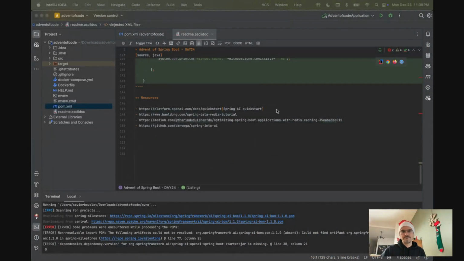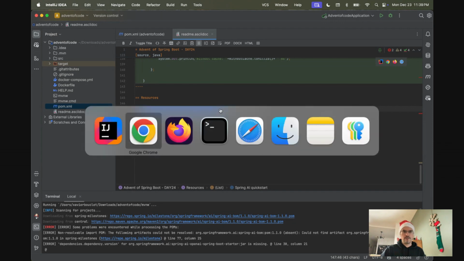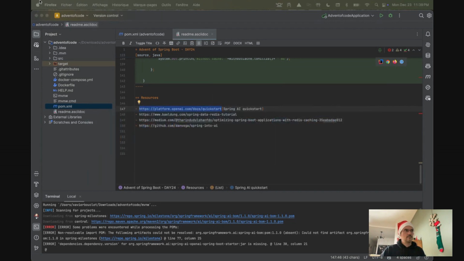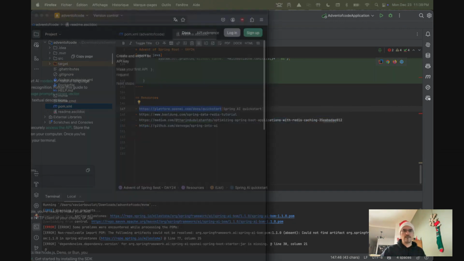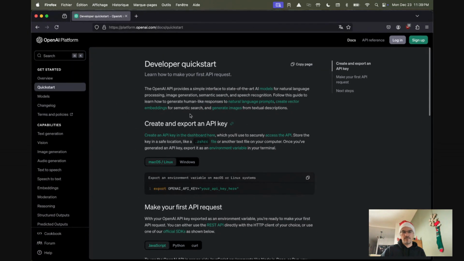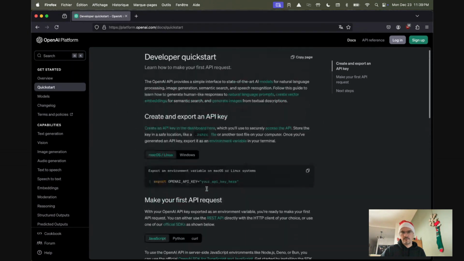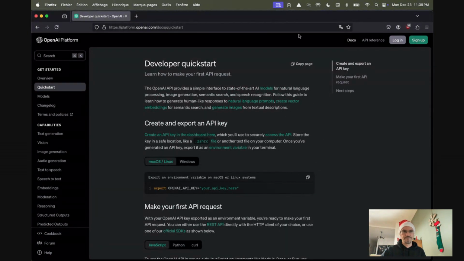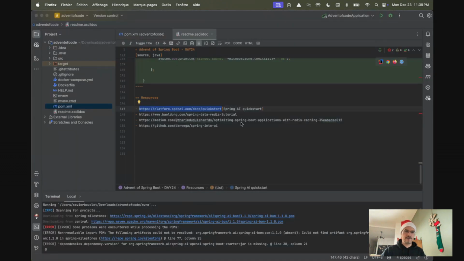Let me show the code in the README, and you will be able to go there. Developer Quick Start, and it will help you set up your API key. But let's dive into the code.